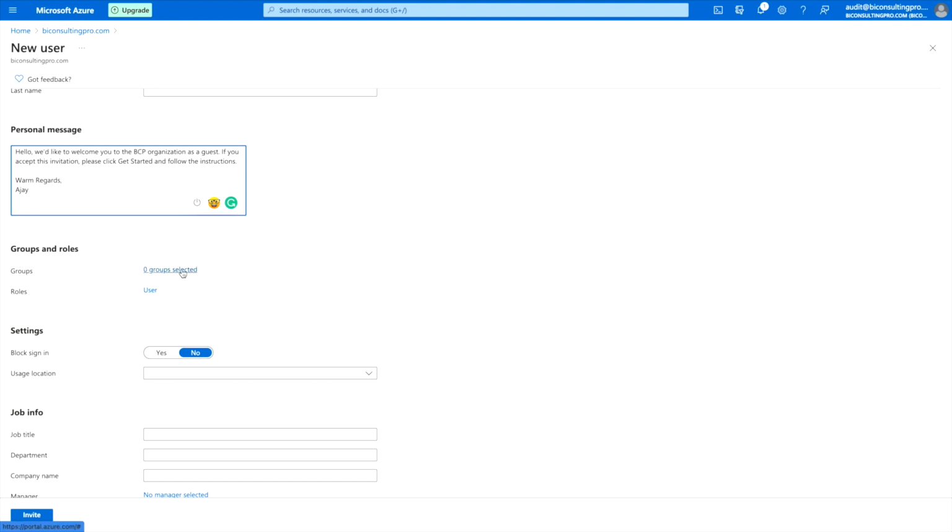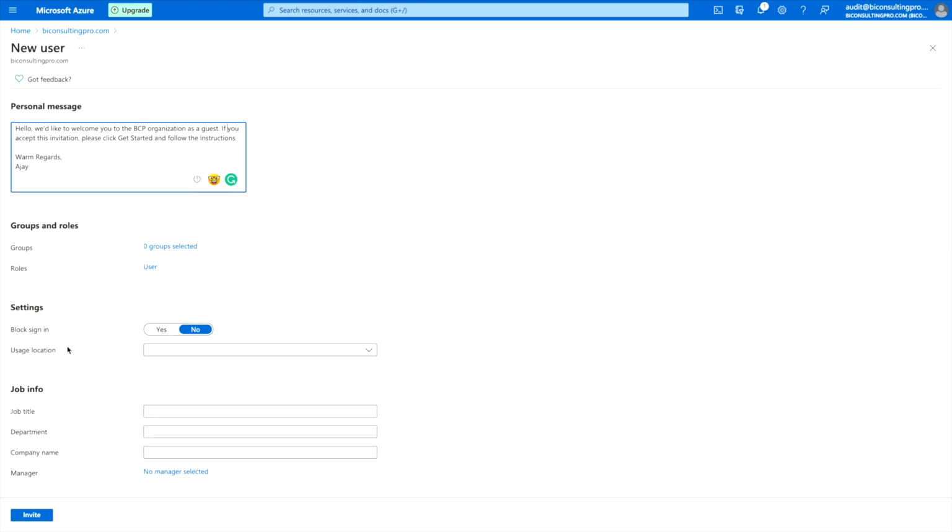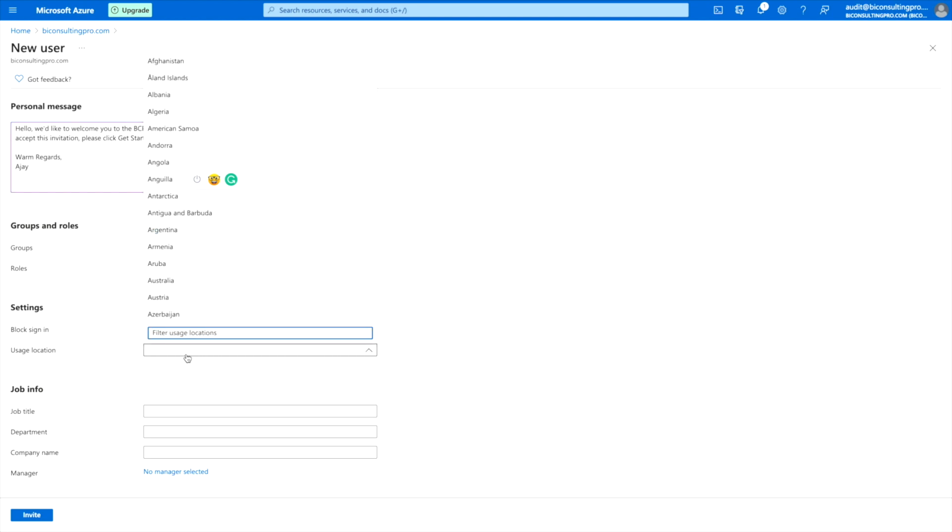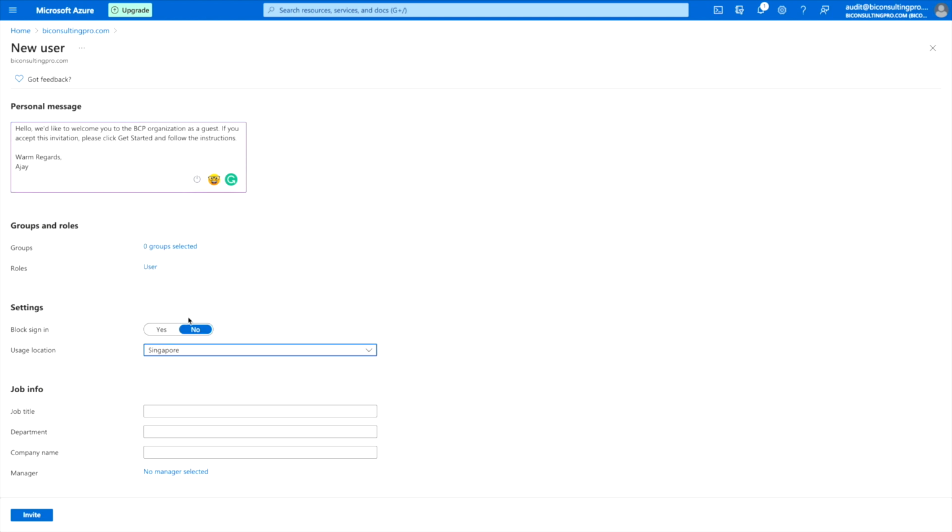but I don't want to create any group. I just want to keep this user as it is. Then there are a couple more settings over here, like block sign in if you would like to block, and if you would like to allow the user to log in on the basis of location, that also you can mention over here. For example, I can mention Singapore. So if that guest user is in Singapore, only then would he be able to log in. And then you can provide some additional details over here, like job title.